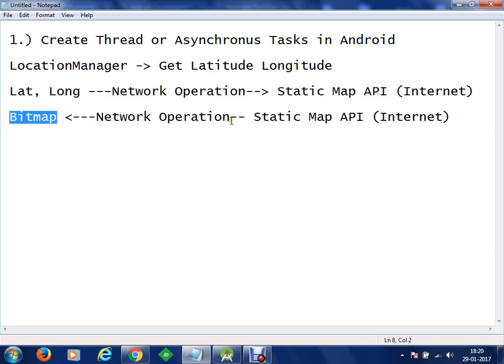Now, this network operation could be a long operation. Let's suppose if our internet connection has low speed, okay, this network operation will take a lot of time. Suppose I would have been executing this network operation on my GUI thread. So for that time, I would experience a pause on my application, okay? Because if, let's say, this network operation would have taken 2 minutes, so for that 2 minutes, my application would have been in a paused state. So we avoid such scenarios.